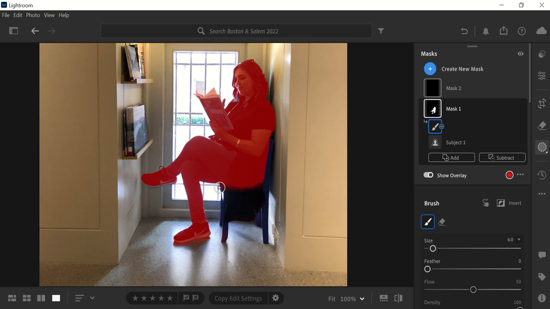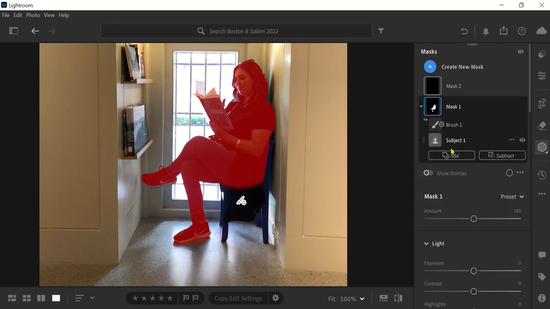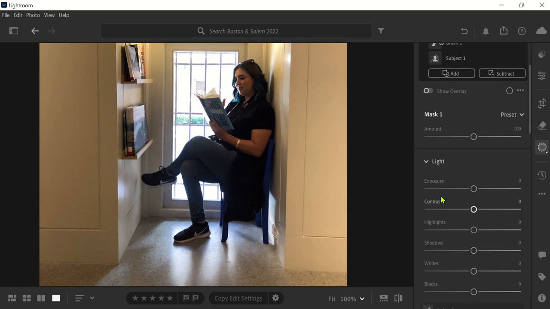Okay, and that's not perfect, but that's going to work for now. Okay, so now I could make a change of some kind. So I'm going to go ahead and turn the overlay off. Now if I select the mask again, I can scroll down and it gives me options of how I might want to change or adjust that selection that I just made.